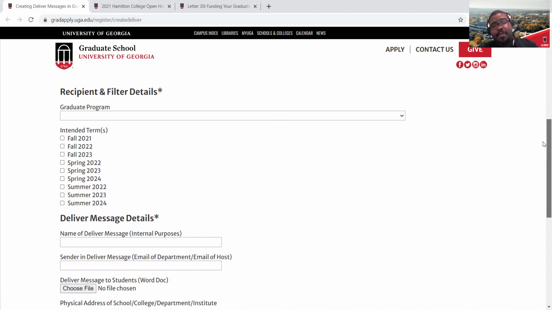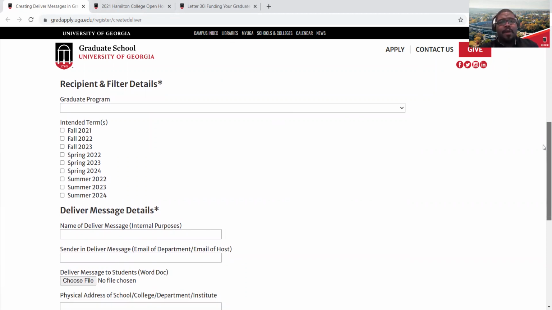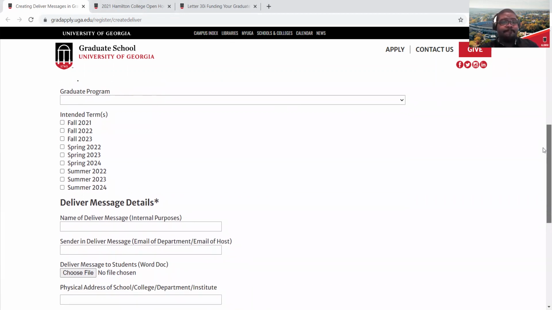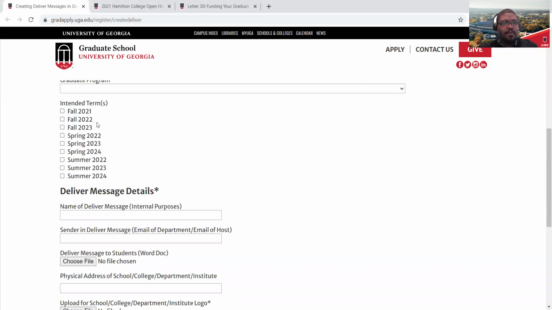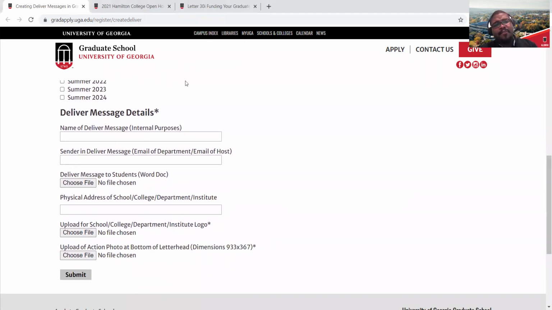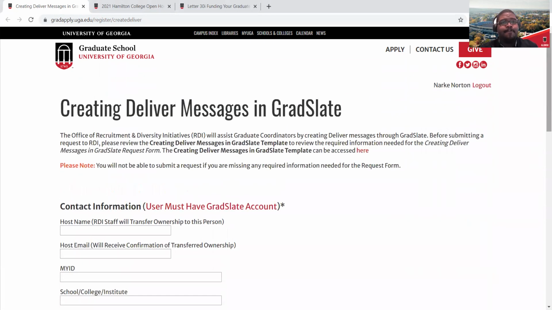In terms of the information that will be included within those letters, I want to make sure that's clear. You have intended term or terms. If you want more than just one, you could select that. And then deliver message: name of that message, once again, the sender, attaching the deliver message, i.e. that content that you want that student to receive in all of these files as well. You can see that this aligns with the template that we just reviewed.